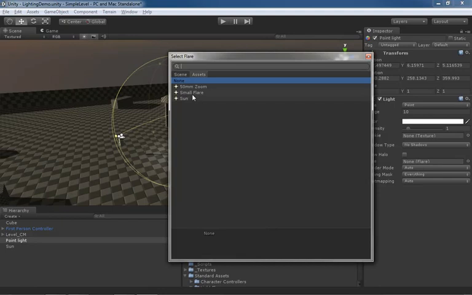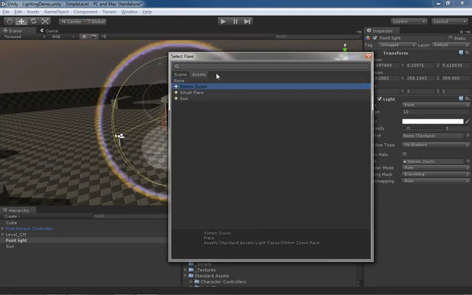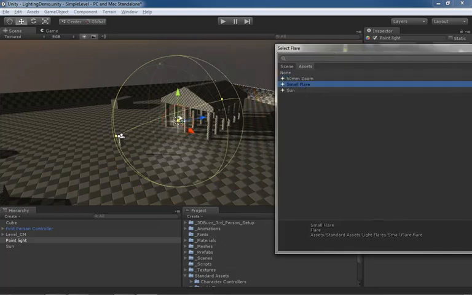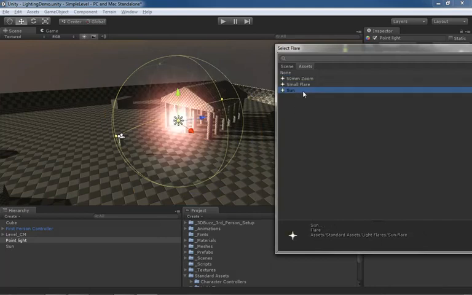Now here you see I have 3 lens flares. These will not be here by default if you've just started up Unity. You need to make sure that you have loaded the light flares package, which is included, but if you didn't load it, it won't be here. And we can choose between 50mm zoom, and if I move the window, you can see the result of this, and that's just amazing. We have our small flare, which is probably more apt for what I'm doing here, or we could have a sun flare, which just is impressive.